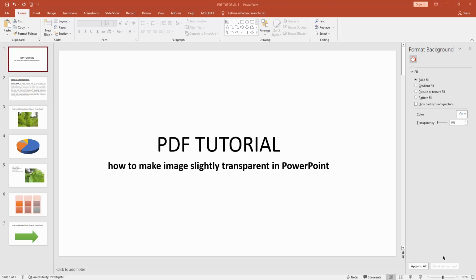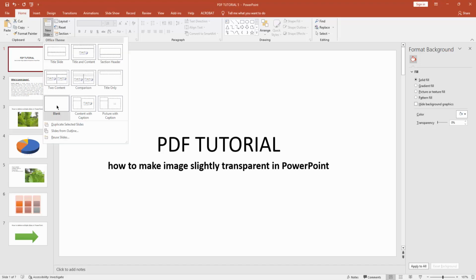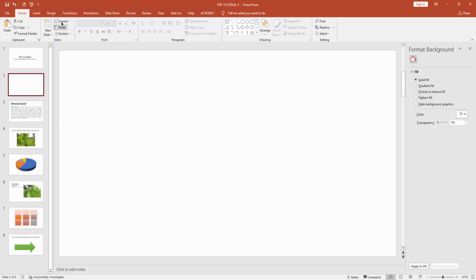In this video, I am going to show you how to make an image slightly transparent in Microsoft PowerPoint. Let's get started. At first, you have to click the New Slide drop down menu. Then create a blank slide.